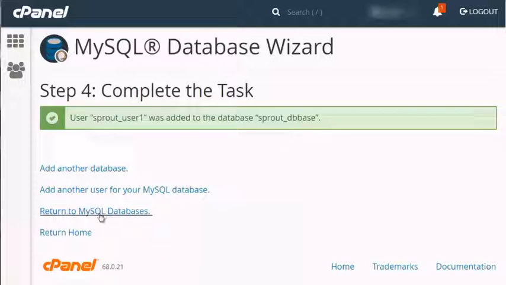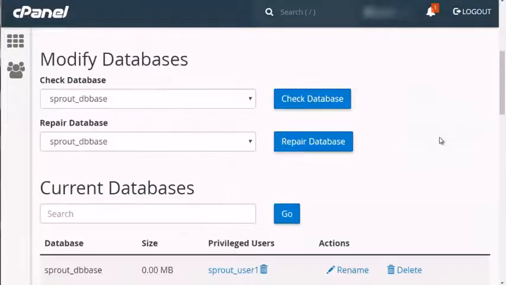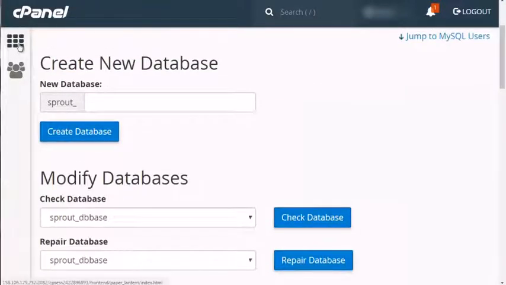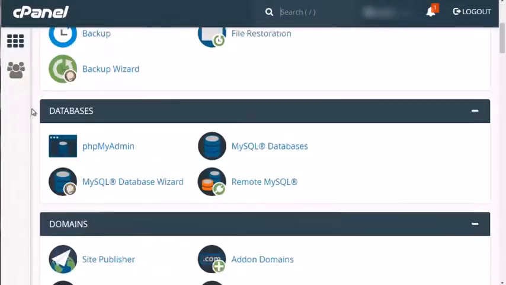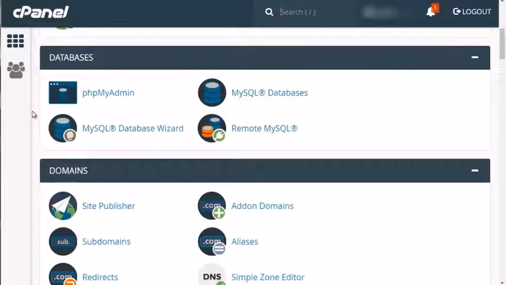Now what I want to do is click on return to MySQL databases. And if we scroll down, we can see that the database has been created. Now, if I go back to the outside here, I'm going to click on the logo, and that just brings me back to the home page. I'm going to go back down and look for phpMyAdmin. What this allows you to do is take a peek at the database itself.